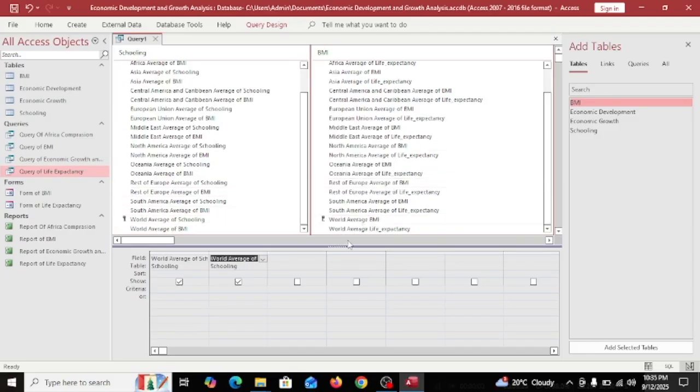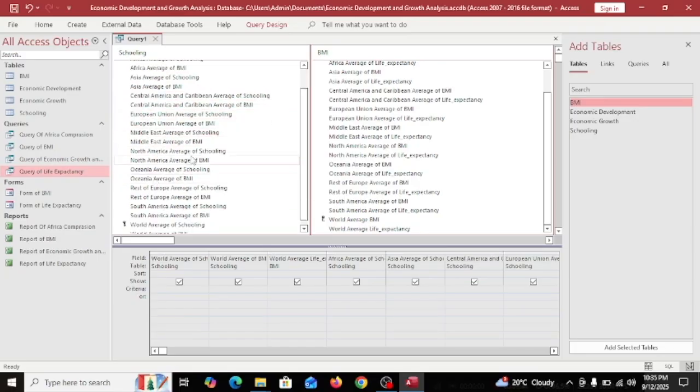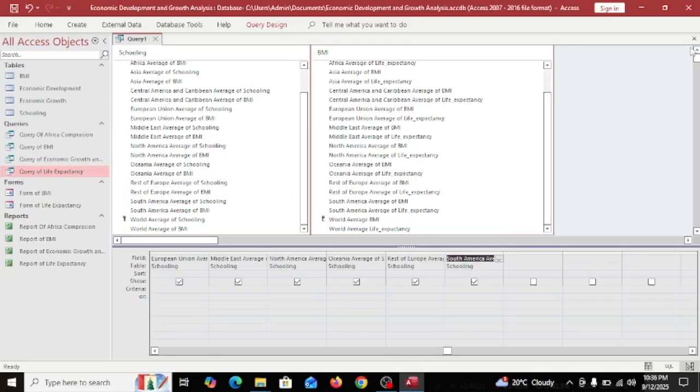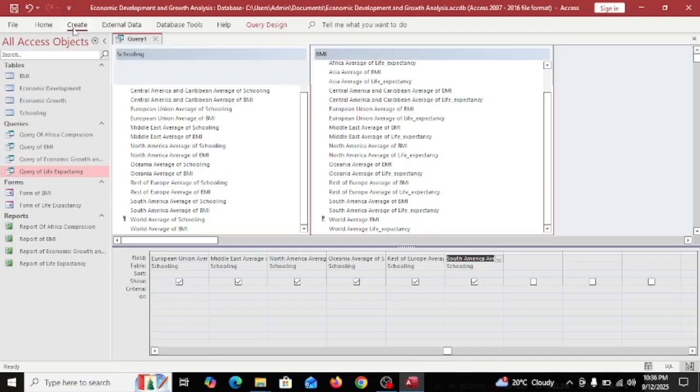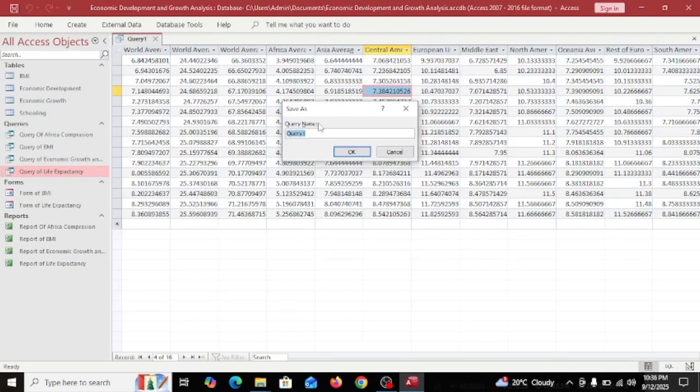So I'm just adding world average of the metrics, life expectancy, BMI, and schooling, and then I'm adding the regions' average of the schooling, so I can see how different regions all have different schooling ages, how long they get educated. So I can analyze the education of the world average compared to the regions, and see whether these regions' different education levels also impact their health or life development. As you can see, this table shows all the regions' average schooling times as well as the world average. I'm just calling this query of schooling.